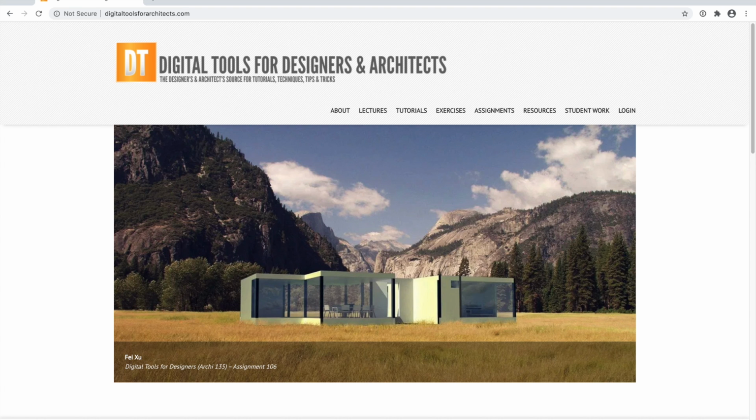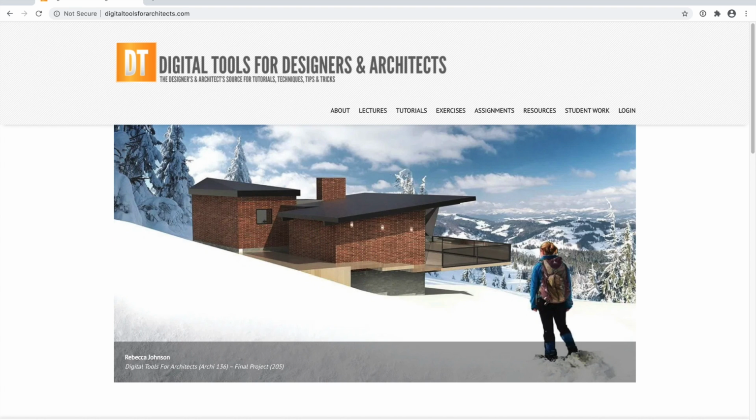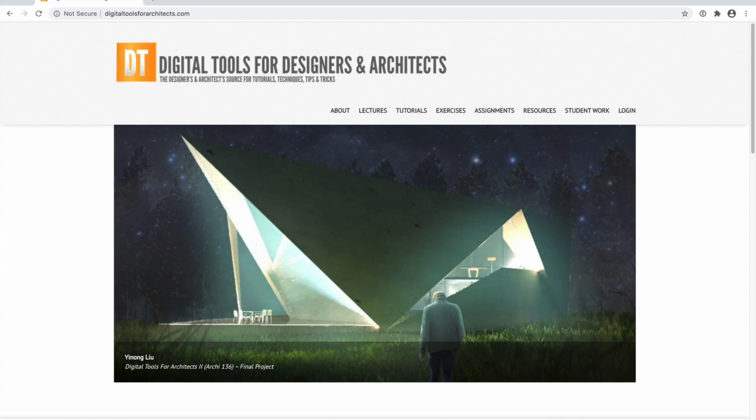I have that open here in my web browser. And then this is the course website. We're going to start by logging in. I should also mention if you've taken 135 already, you'll use the same account that you had in 135. So there's no need to create a new account for 136.